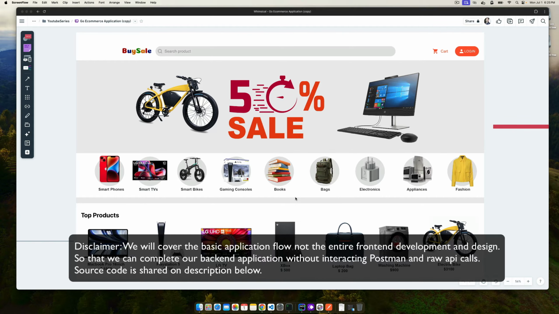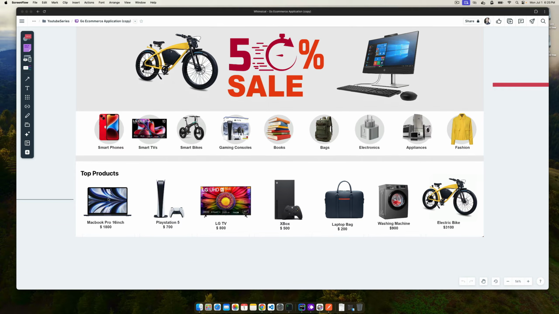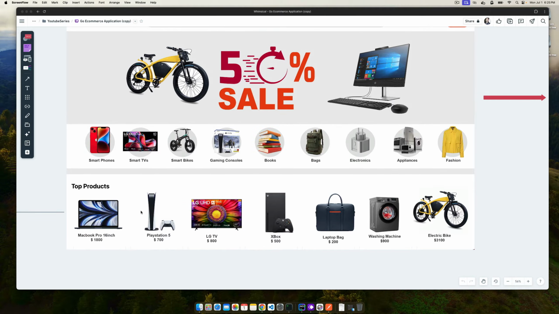As you can see here, we have our categories. All the categories are displaying very nicely. It has a title, it has an image, and those titles and images are coming from our backend. Similarly, in the product section, you can see we have our product image, we have our product title, and we have our price as well. All of that is also coming from our backend.